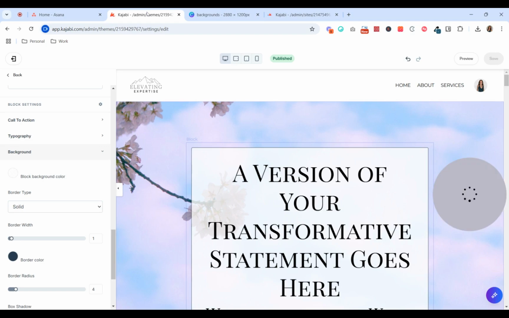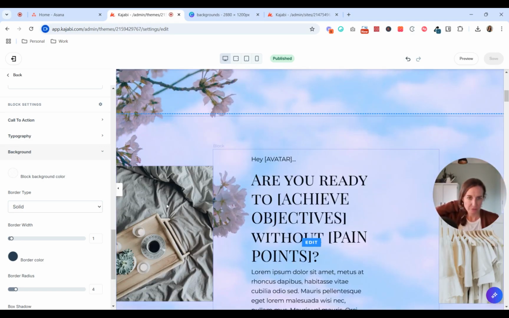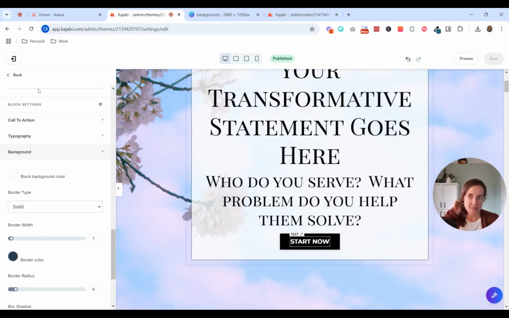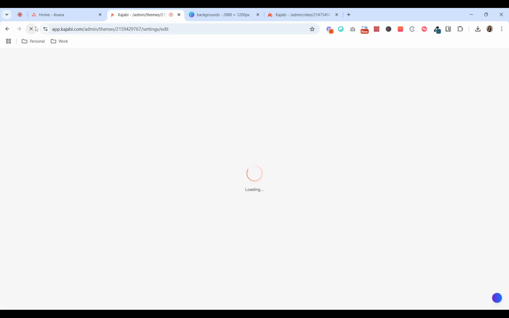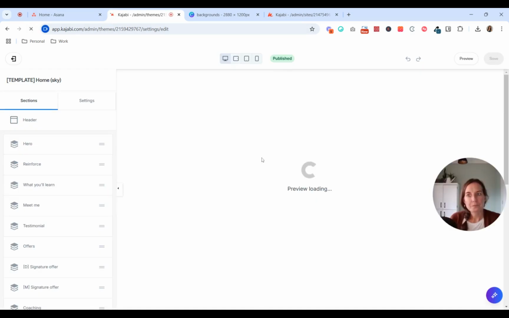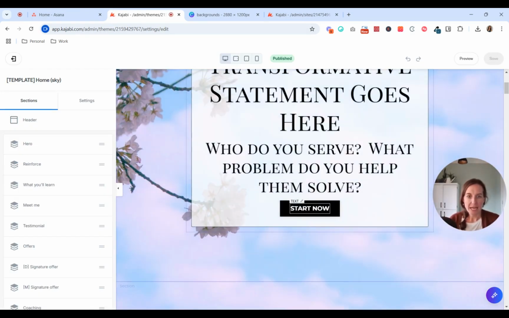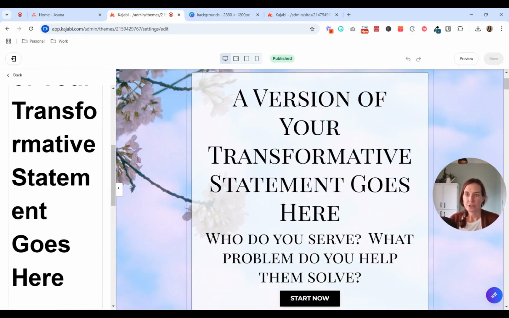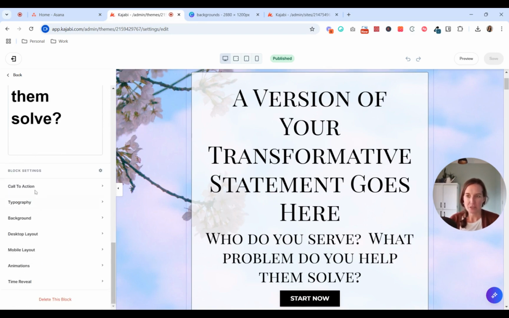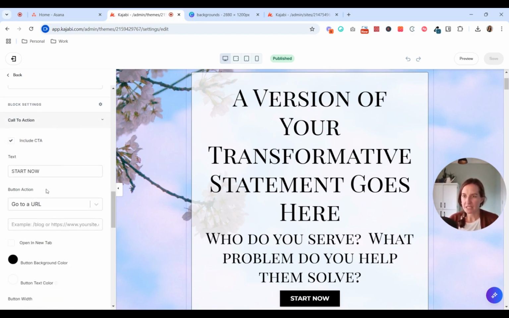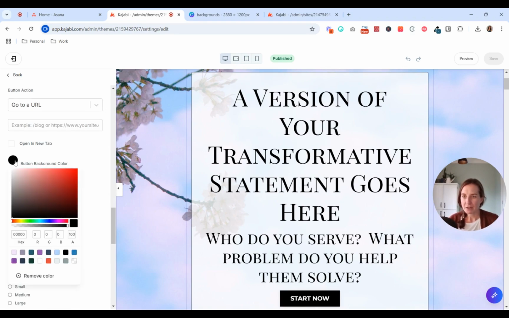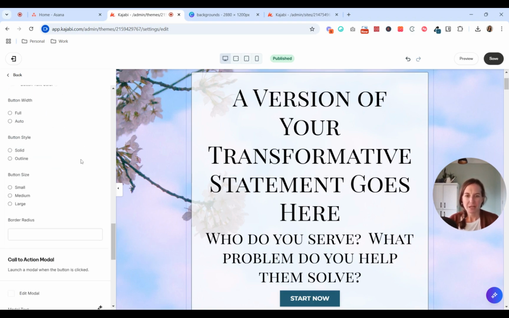Okay, so now when I go back into my page, I want to update this. Okay, I'm going to refresh this page. And I want to update this button color. So I'm going to open up this text block because that call to action button is a part of this text block. So we're going to go to button background color, and that's way too light. Maybe that mauvey color, or that's a pretty color. I like that green color.